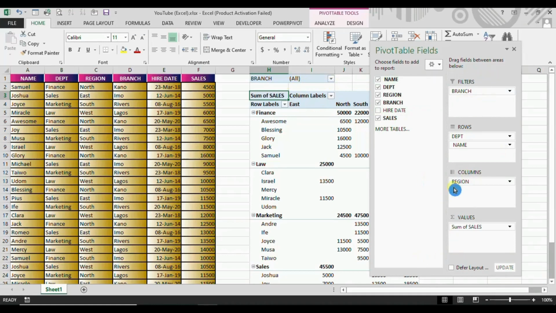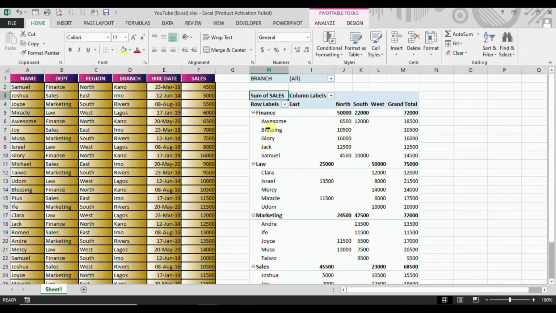All right, so the moment you finish organizing it like this, you can cancel this, and we have something like this. You can see what it has transformed this data to. It has summarized and simplified it in the sense that initially we don't know how many of these people are under the finance department.